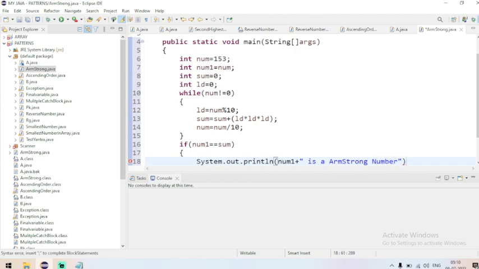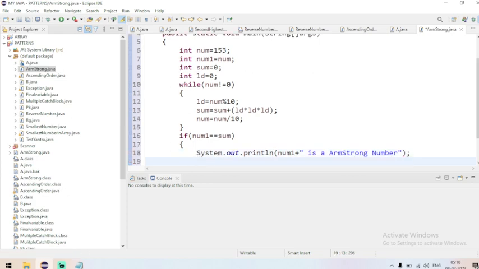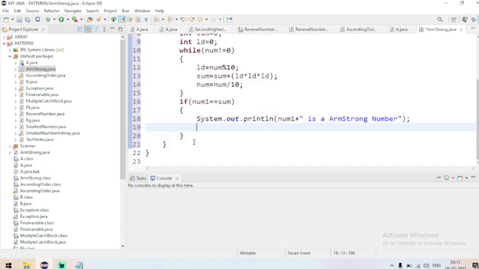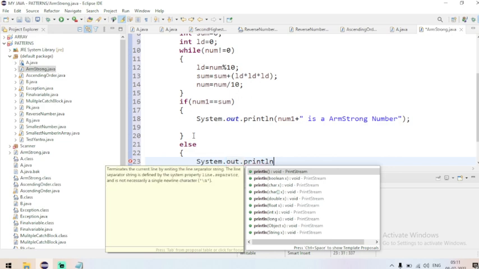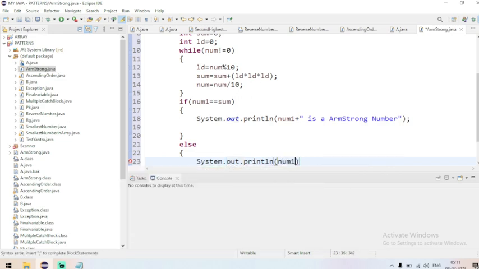The condition. So later on I'm going to use the else condition. In the else condition I'm going to say the number is not a prime, the number is not an Armstrong number. num1 is not an Armstrong number.